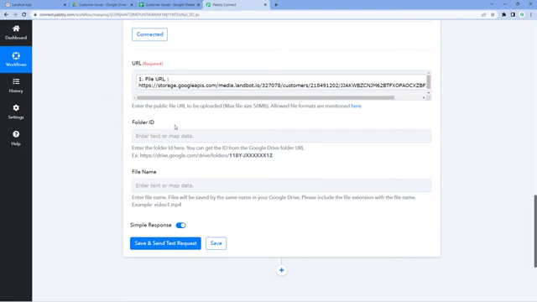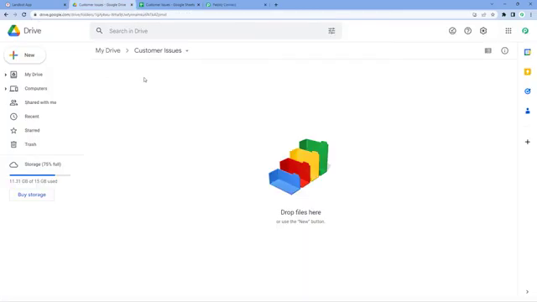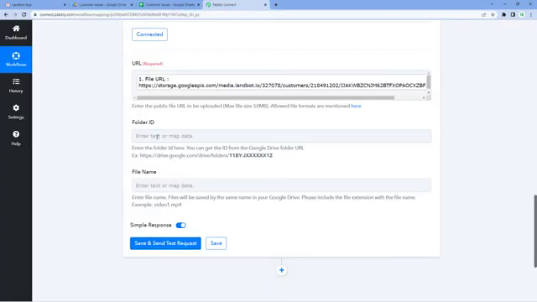After file URL, it is asking us for the folder ID. So we have to enter the folder ID that in which folder we want to upload this file. So here you must be thinking how you can get this folder ID. Now to get this folder ID guys, you just have to go to the Google Drive account and open the folder in which you want to upload the file. So this is the folder named as customer issue. And after opening this folder guys, here in the URL section, you can see at last this is the folder ID of this folder. Just copy this folder ID from here, go to Pabbly Connect and paste it over here.